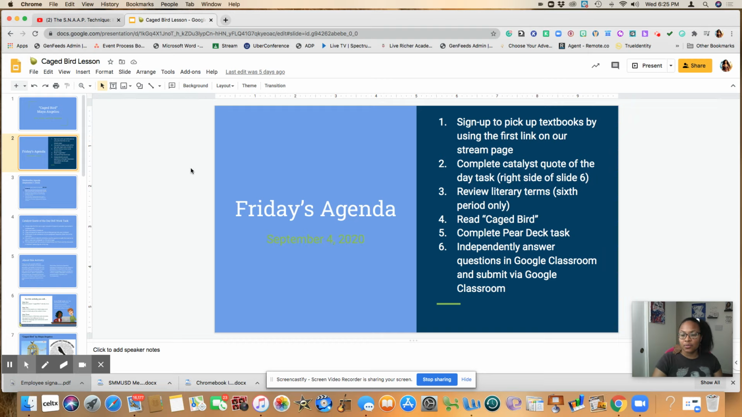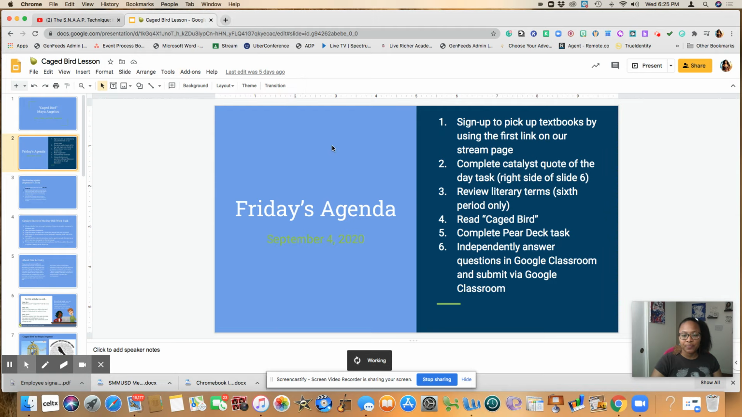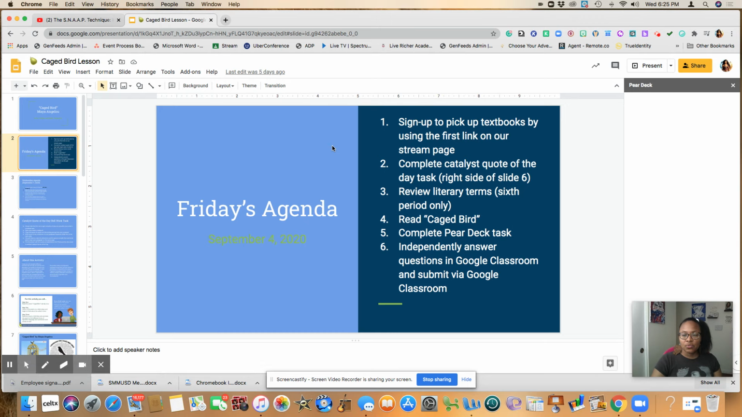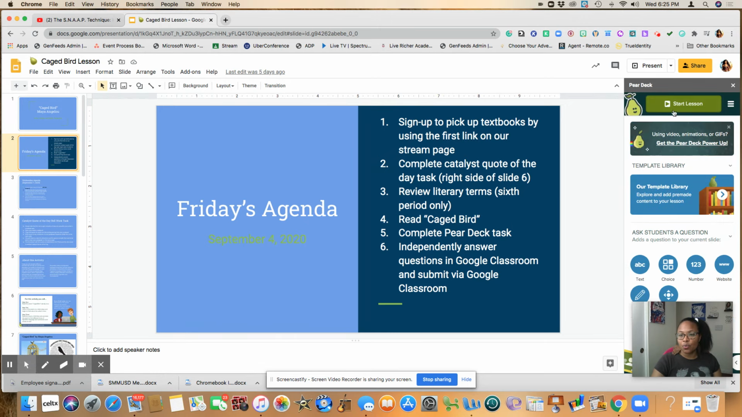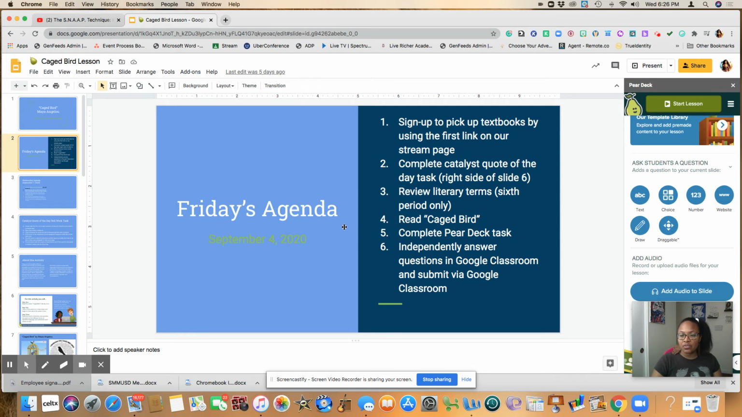All right, so Pear Deck is an add-on that you would have to download from the Google add-on application. Once you download it, it'll be here and it'll say Pear Deck for Google Slides add-on. You would click on it. Once you add it on, it's going to open this up where you will be able to start a lesson, but also you will be able to make your slides interactive.